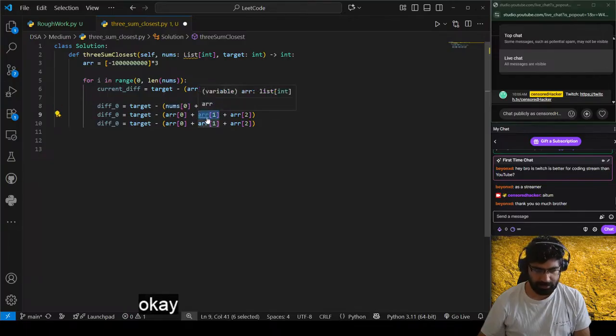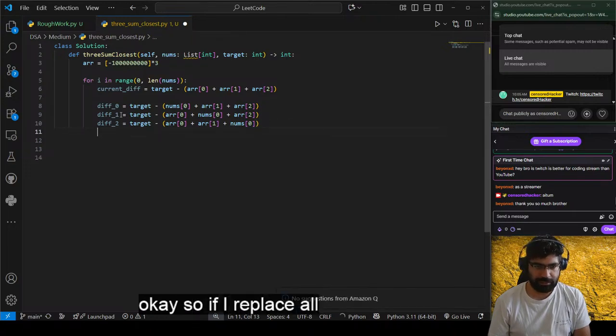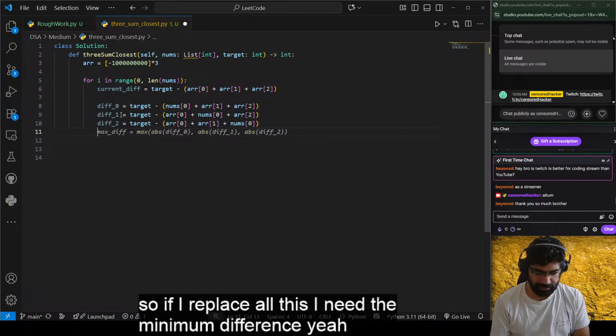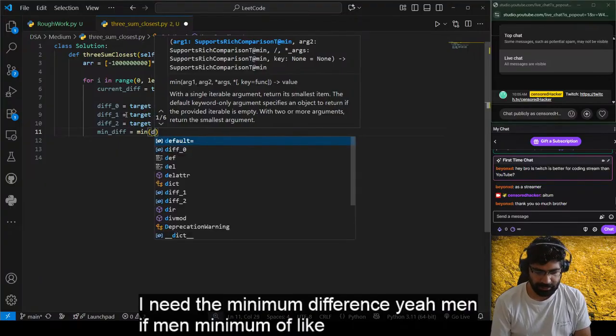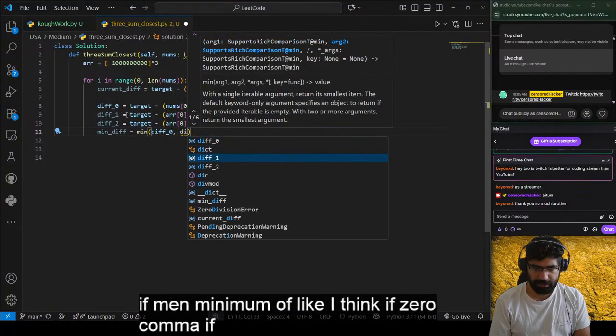Okay. So if I replace all this, I need the minimum difference. Yeah, min diff equal to minimum of, I think, diff 0 comma diff.